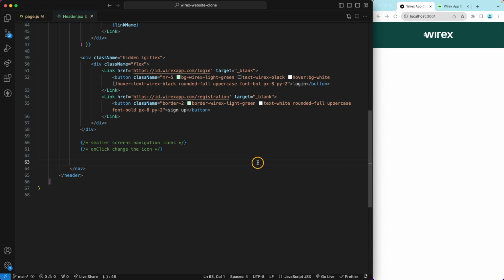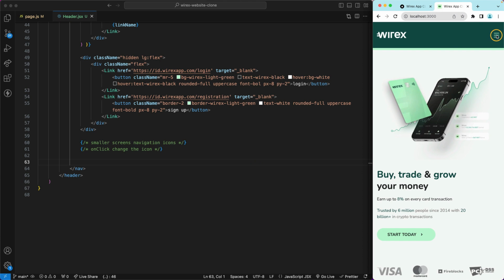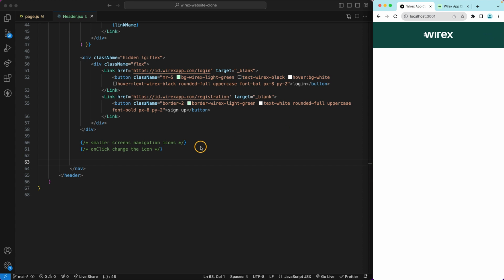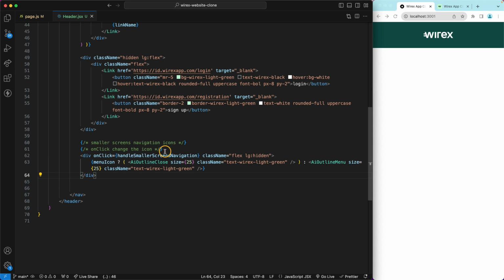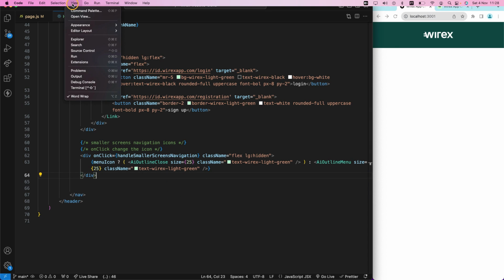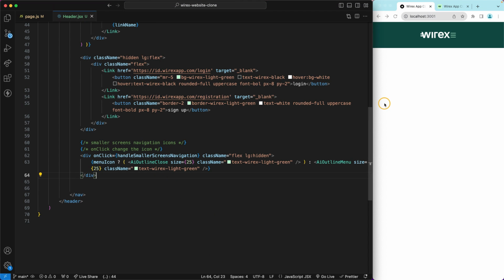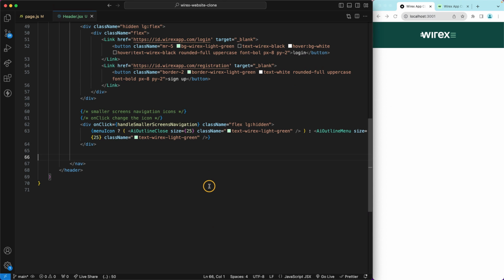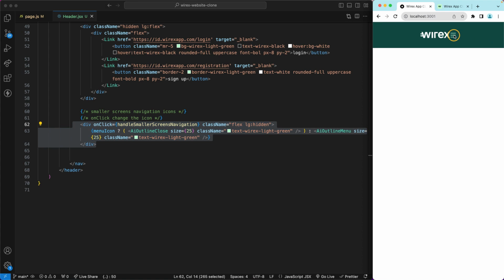Time to consider our smaller screens. On a smaller screen, like now, we need to display the icon, this icon right here. And then when the icon gets clicked, we need to do stuff. So let's start working on that part right now. As you can see, now we have a bit of code, which is a div, and now we have this icon. And when I click this icon, the other icon gets shown, it gets displayed. So we are handling this bit.